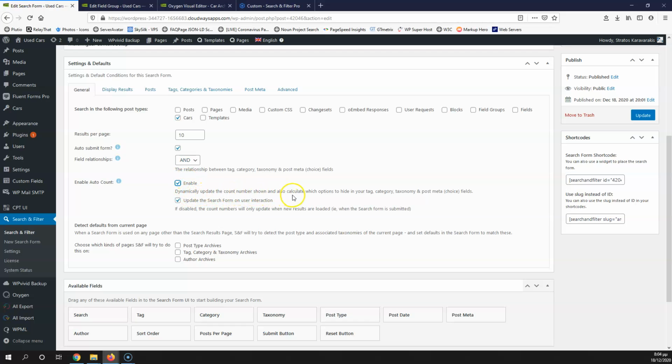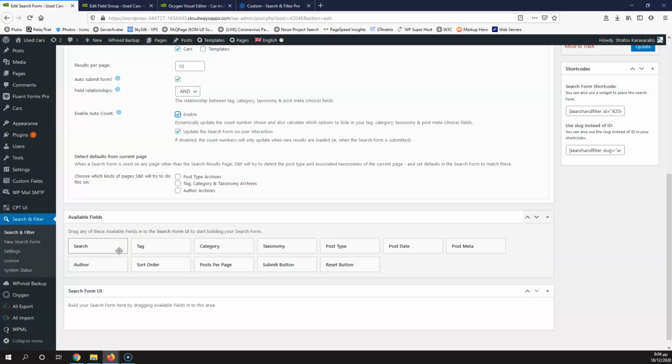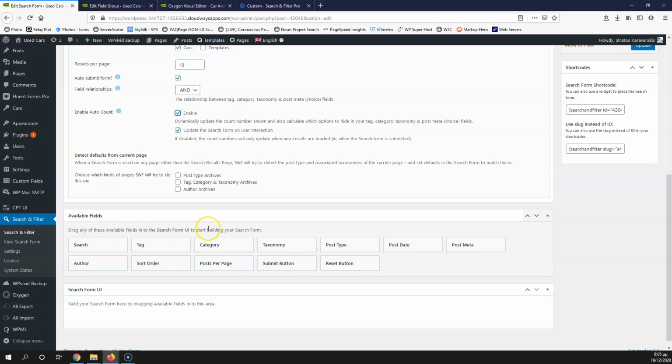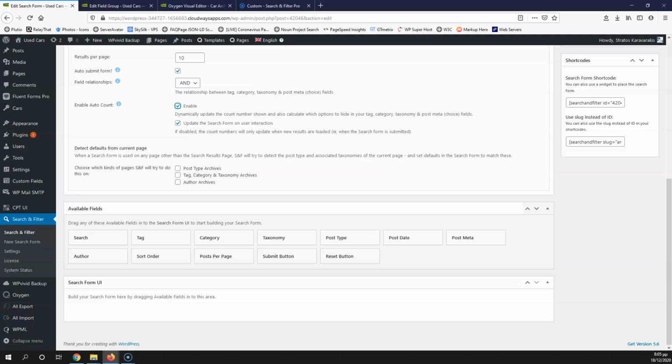After that we have the enable auto count, which I will leave enabled, so it will dynamically update the count number, but I will not display the count number. After that, it says here detect default from current page, and if you don't add this in your archive page, you have to select something. But since we're creating filters that we're going to add in our archive page, we don't need to do anything here. We're going to use that later on, where we're also going to create a filter box to put in the home page, because this plugin can also create search boxes, and it's a very good plugin, trust me. So after that, we have the available fields here, and here we're going to start building our filters.